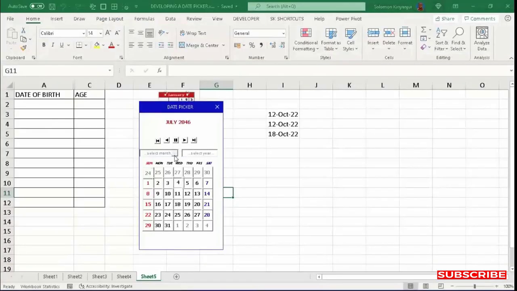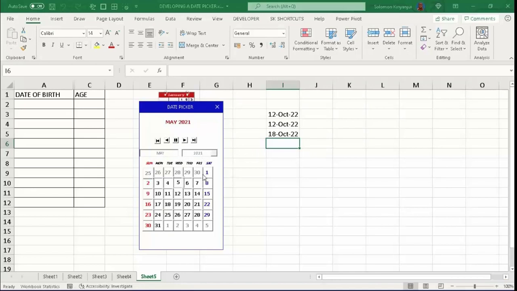You can see now it is showing Select Month, Select Year. Therefore you can select any month and it is shown there automatically. Here you select or type the year. Then you can select any date.